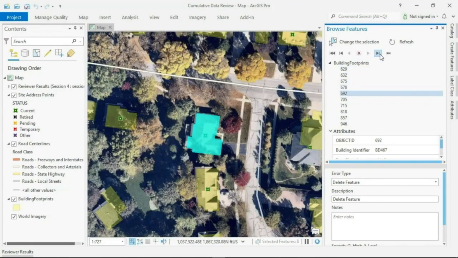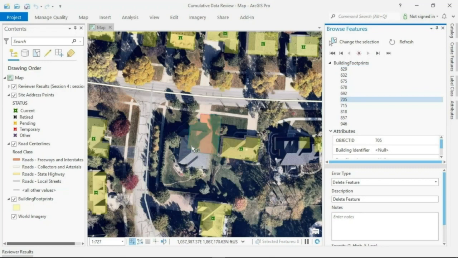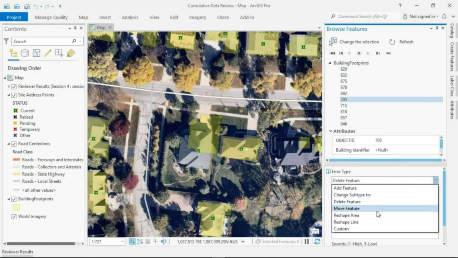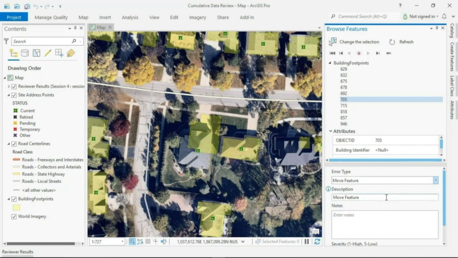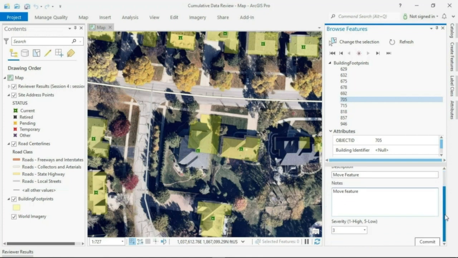Once I find a possible error, such as this building footprint being offset from the satellite imagery, I can select an error type such as Move Features, and then I can add some notes and severity for the edit team. Finally, I click Commit to generate the error.